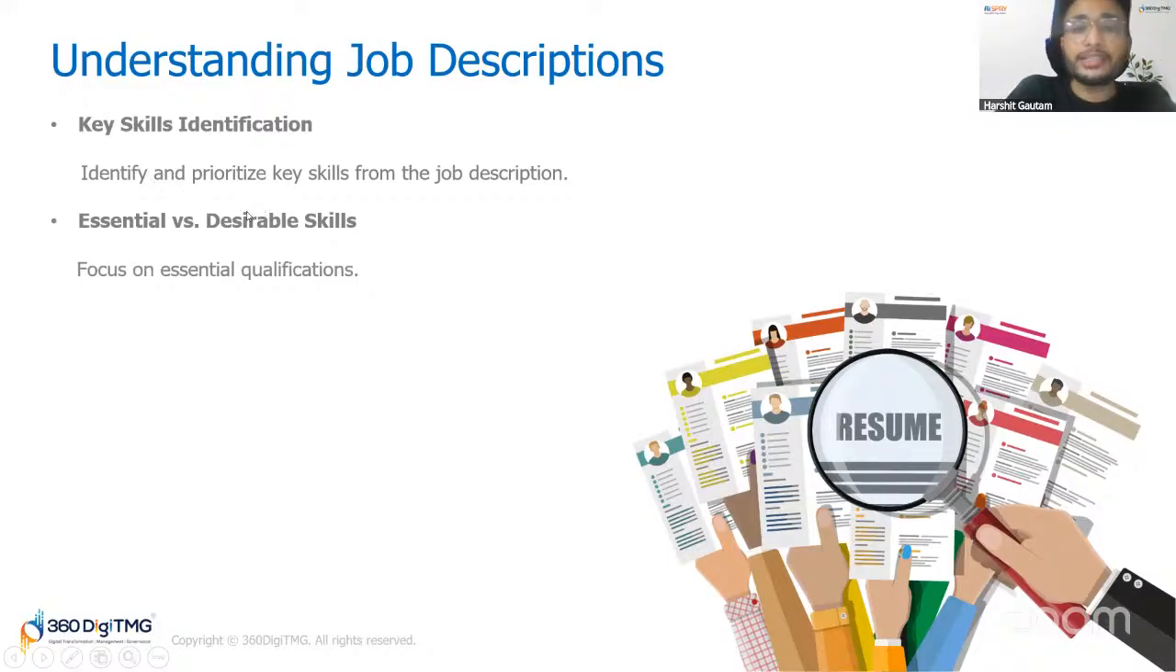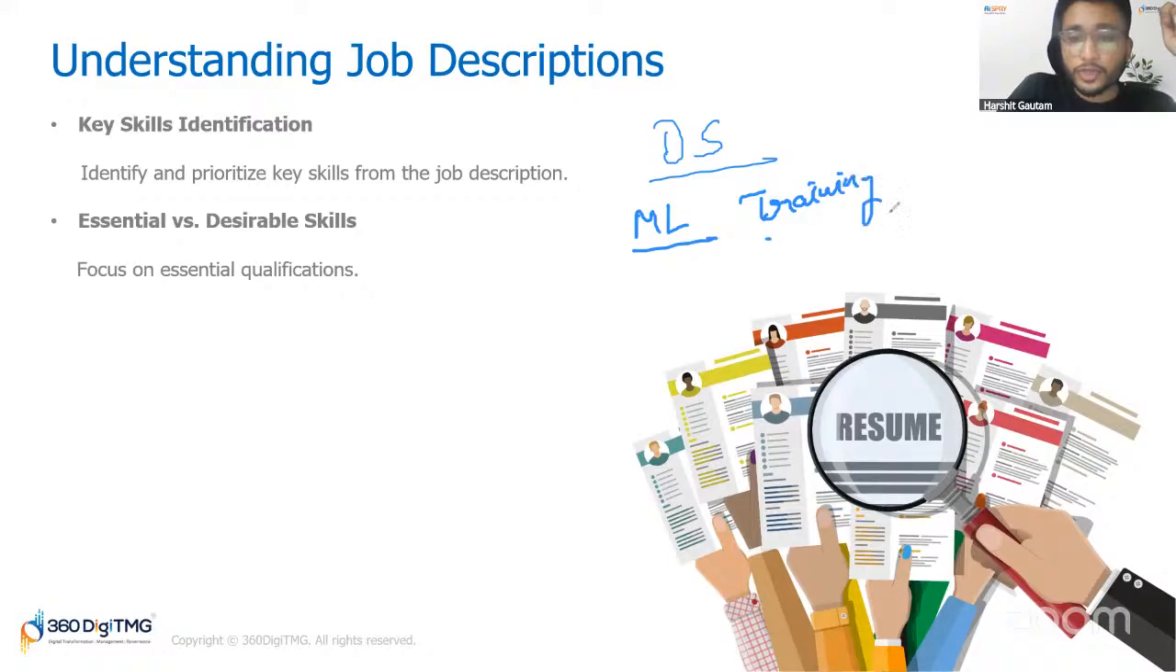you should identify what are the skills they are looking for. For example, if they are looking for one data scientist, they must be interested that the employee should know what is ML, what is training the model, how to evaluate a model, what is the entire project management methodology. So these things will be mentioned in JD. So you have to note down, you have to prioritize, identify all those skills which are mentioned in the job description.